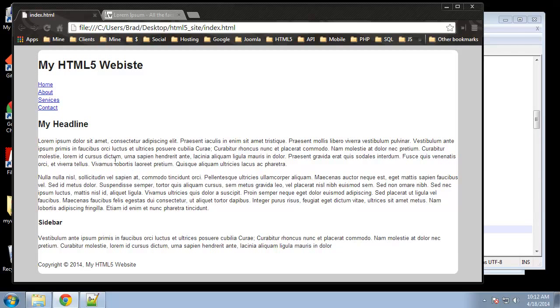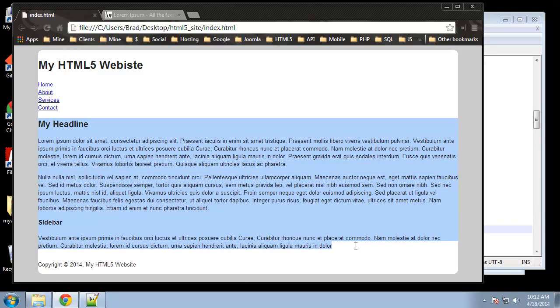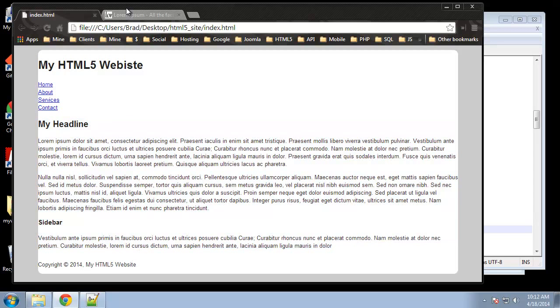So I'm going to add the padding to the header first of all. Now we could apply a padding to the entire container, but I don't want the navigation to have any padding on the side. I want that to go across the whole thing. So what we're going to do is add padding to the header, and then the main tag, which is the sidebar and the main area, and then the footer.